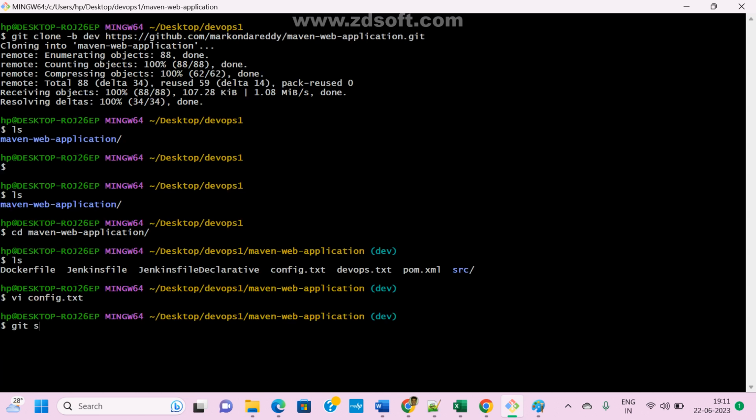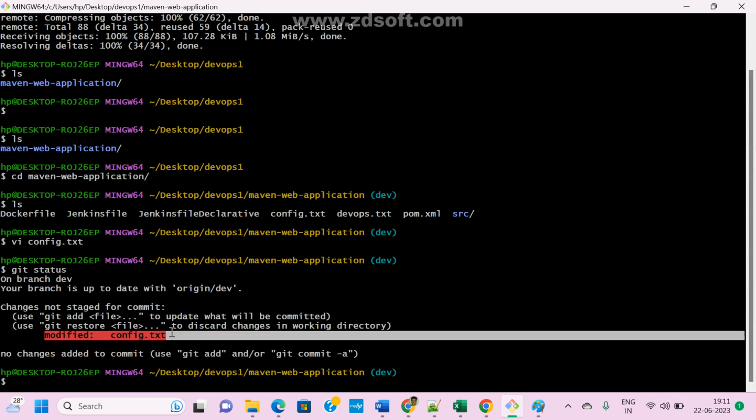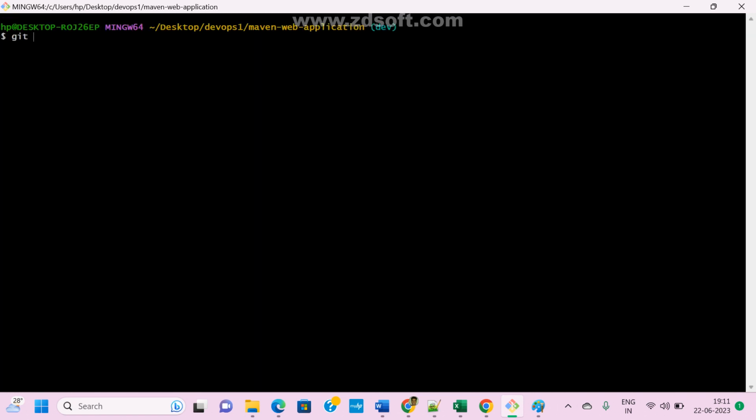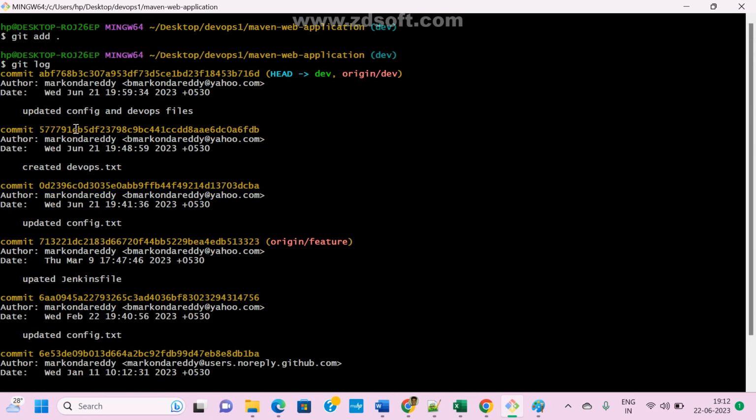Now check the status, git status, and see here this is untracked, this is modified. How to move it to the staging area? git add. If you have only a specific file, we can use the file name. Suppose you have multiple files, simply give a dot. Here dot represents the current working directory. So now git commit. First check git log. If you use git log, see here the last commit.